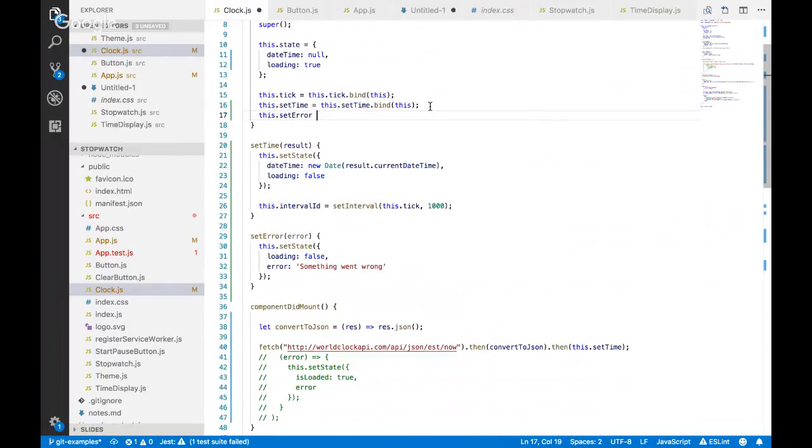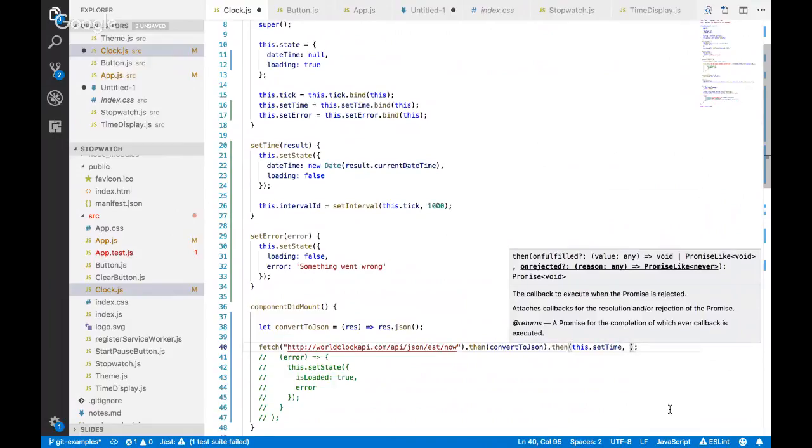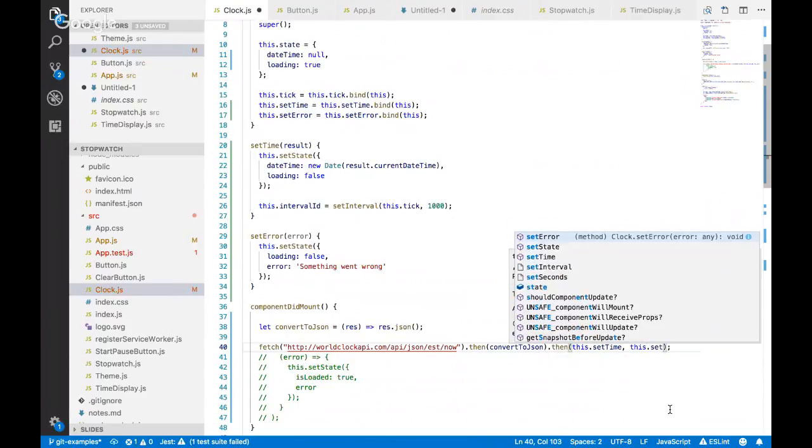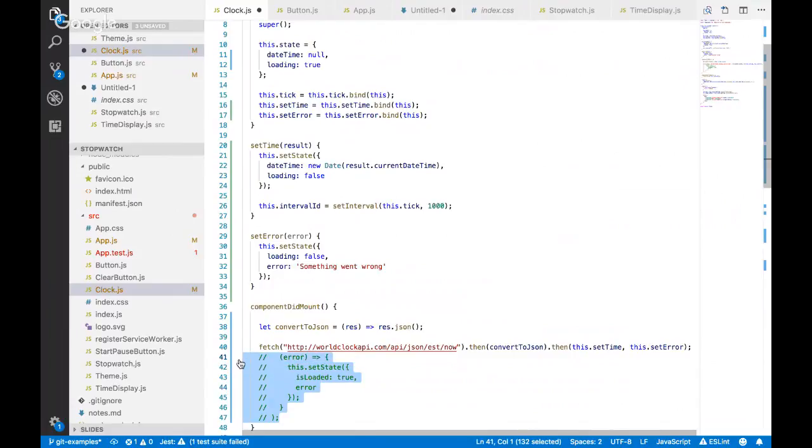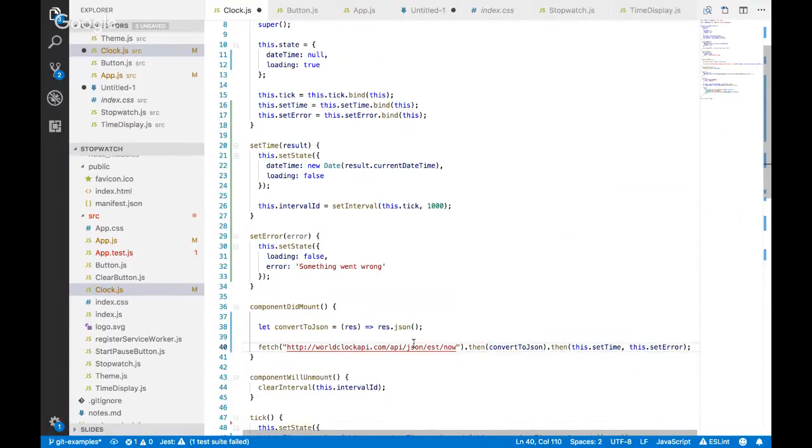This dot set error was this dot set error dot bind to this. And your error is your second optional argument to a then function, so it can take two arguments. The first is what happens in a good case, and the second one is what happens when an error happens. So now I'm going to do this set error bit. I don't know how to force an error here. Let me see if I can. Actually, I can.